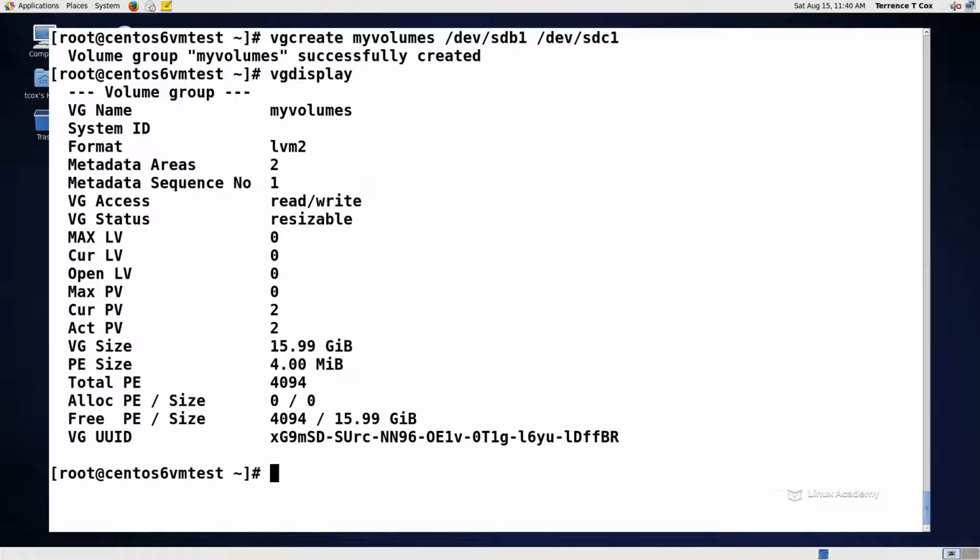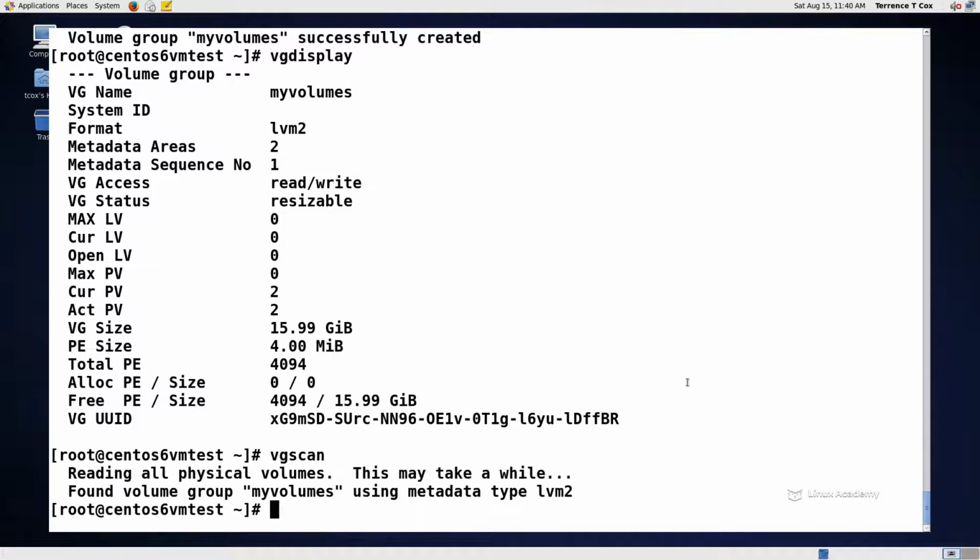We can also use a different command to learn information about our volume groups by doing a vgscan. And what it does is it reads all the physical volumes and it determines whether any volume groups exist from within those physical volumes.